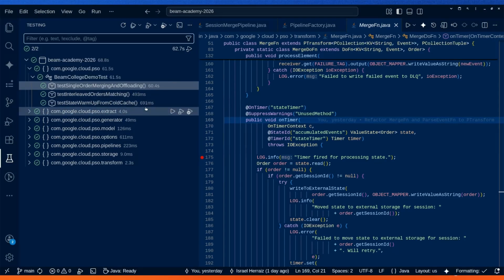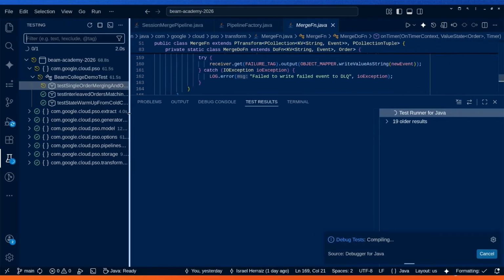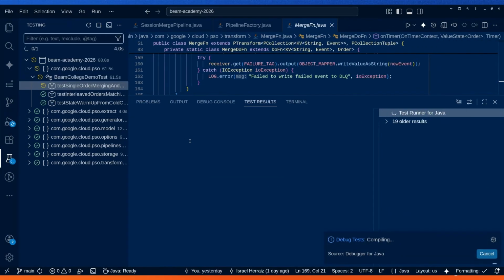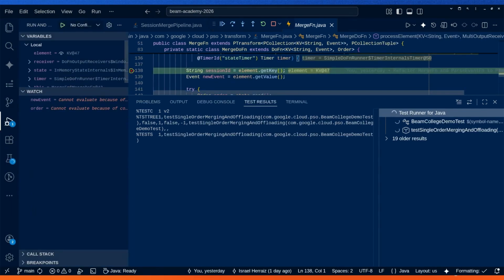But the one that we're going to be seeing here is only this one. This is the demo test. It is going to generate some data, and it's going to showcase this offloading to the external storage. So I'm going to press debugging here, and hopefully it's going to work. We're going to see that in a second. It's compiling. It should stop. Okay, great.